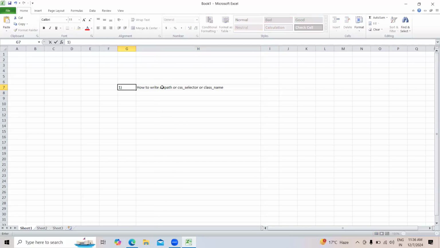The second thing that you need to learn is how to convert your XPath into text or hyperlink. This is the second thing that you need to learn. Please note it down or you can take a screenshot as well.